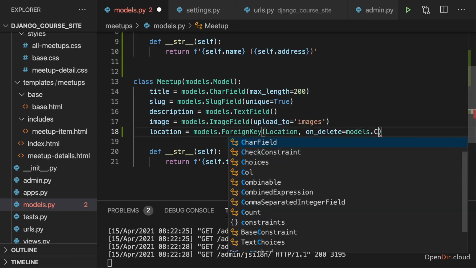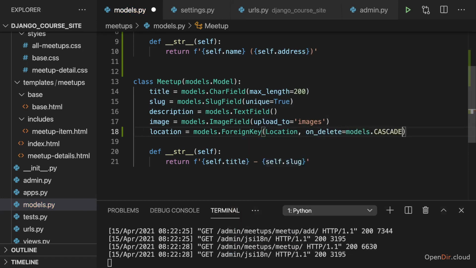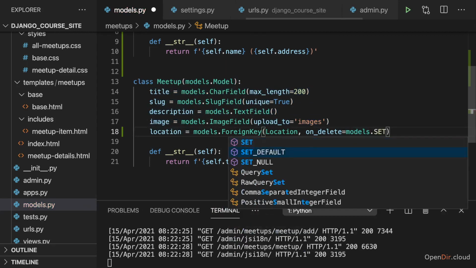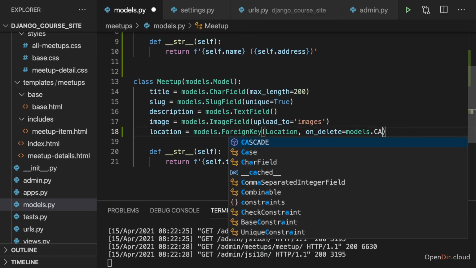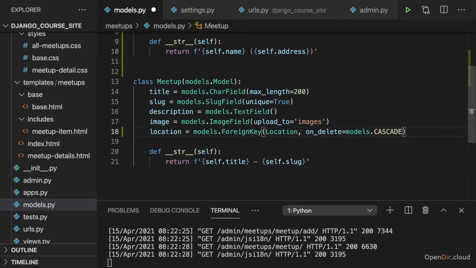And we can set this to models.CASCADE, which means that if a related record is deleted, this record will also be. So this meetup, this concrete meetup, will also be deleted. And that's not the only option you can choose here. You can also use SET_NULL to just set the location for this meetup to null, which might be more sensible, but it's up to you what you want to use here. I'll go with cascade.